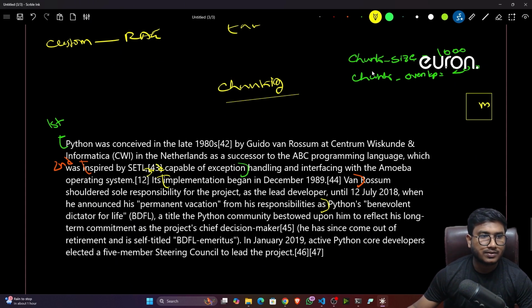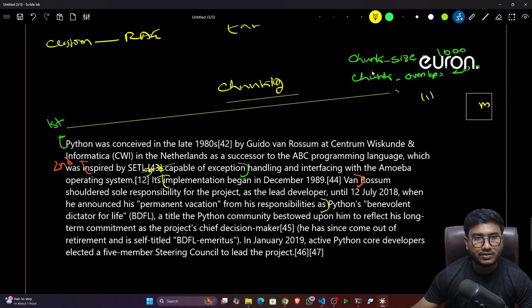Okay, to the model, instead of giving the entire document at a time, you'll be passing the chunks one by one. You'll be passing the first chunk, second chunk, and third chunk. That's how you can avoid the input limit error. So I think this part is clear. Okay, why chunking is important.